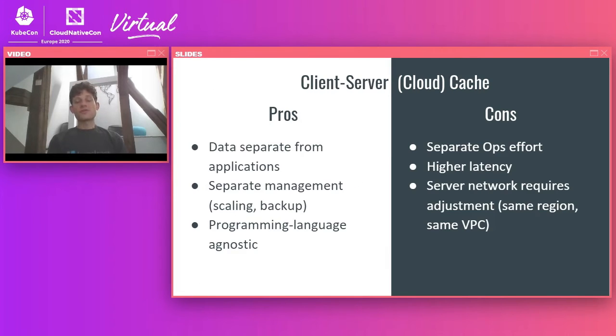Pros and cons of client-server cache and cloud cache. From the good sides, data is separate from the applications. It's usually a must for big enterprises, from my experience. We have separate management, so we scale up, backup. It's all separate from your application. It's programming language agnostic because we use a cache client and cache server with a well-defined protocol.